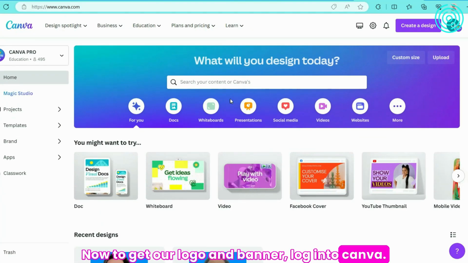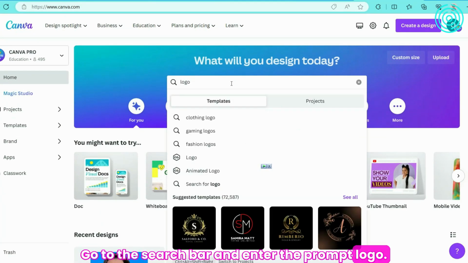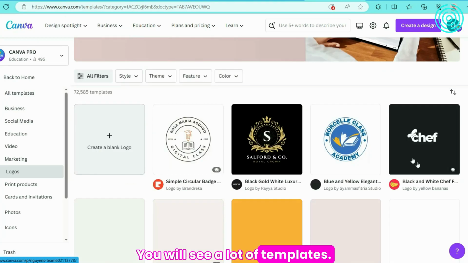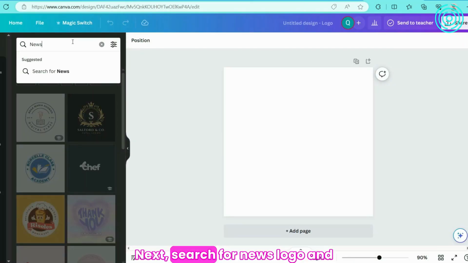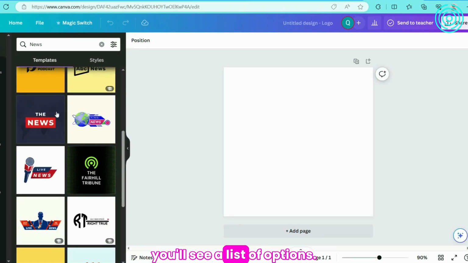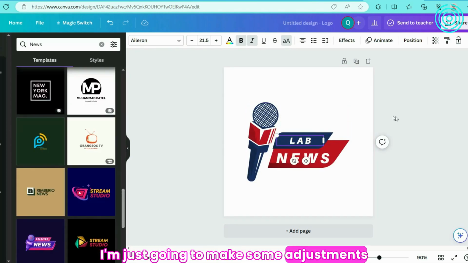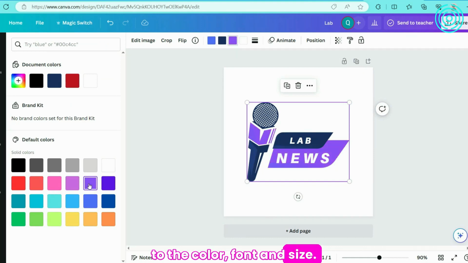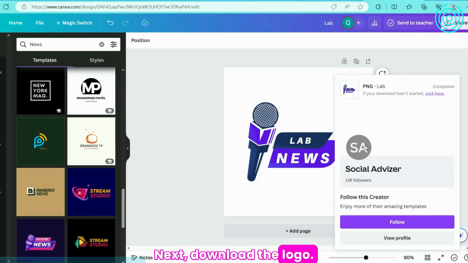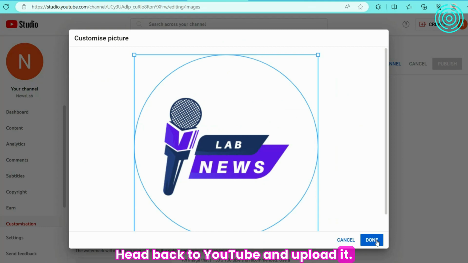Log into Canva, go to the search bar and enter the prompt Logo. You will see a lot of templates. Click on the blank template. Next, search for News Logo, and you'll see a list of options. This is the logo I'll be going for. I'm just going to make some adjustments to the color, font, and size. Next, download the logo. Head back to YouTube and upload it.